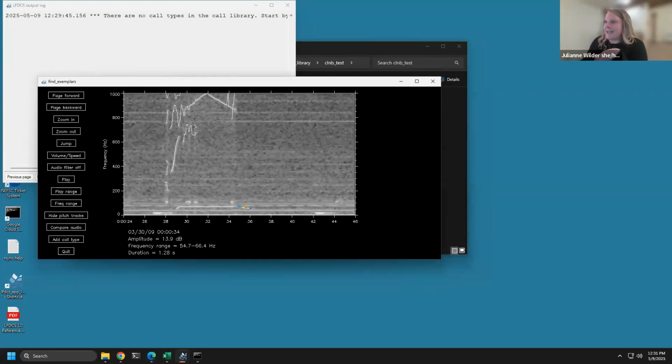And then it'll play a little buffer on either side, but it'll just play the selected pitch track. Play range, same thing. When you click that, you're going to want to click wherever you want your start of your play period to start, and click where you want it to end.